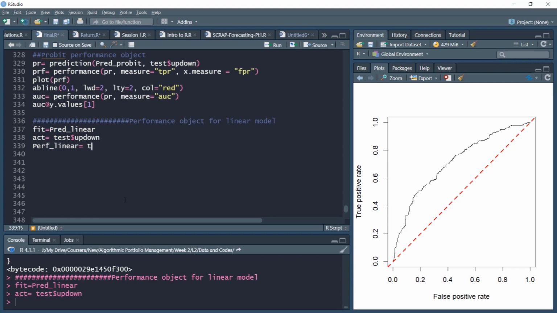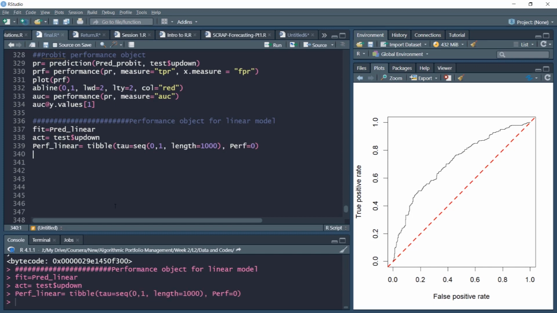We'll keep the same name and we'll assign a table, which is nothing but a sort of data frame object. Tau will be a sequence. Remember, the taus here will be a sequence of 0 to 1, and we'll keep the length 1000, same as earlier. So 1000 threshold values will be created from 0 to 1 at equal intervals, and we'll initiate the performance object with the value of 0. So this will be our linear performance object.